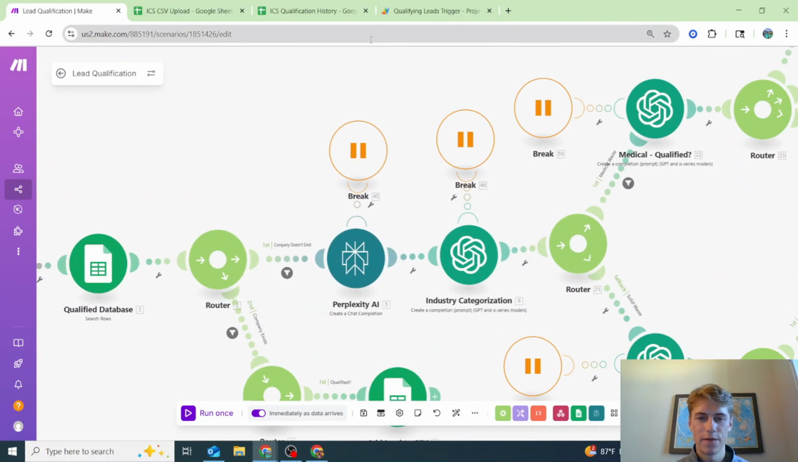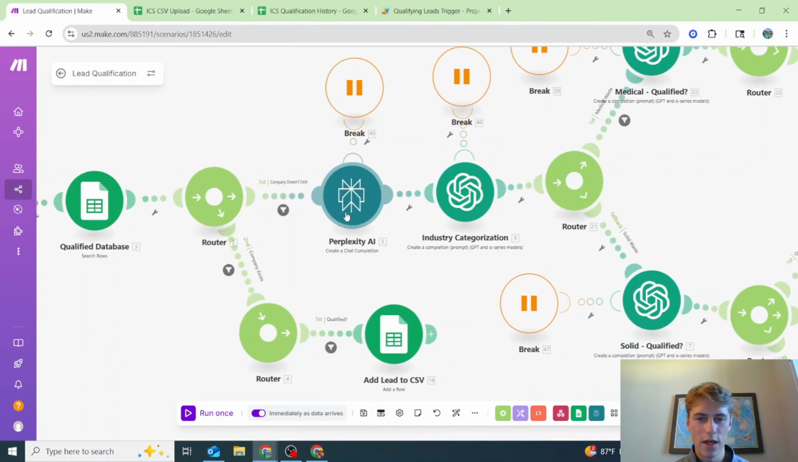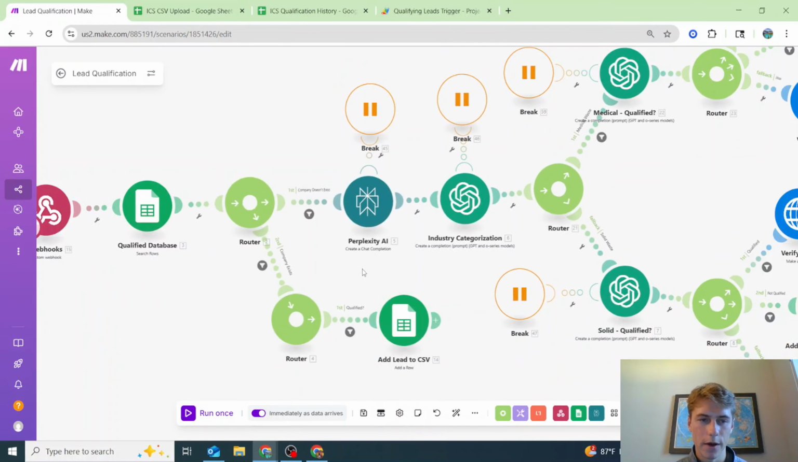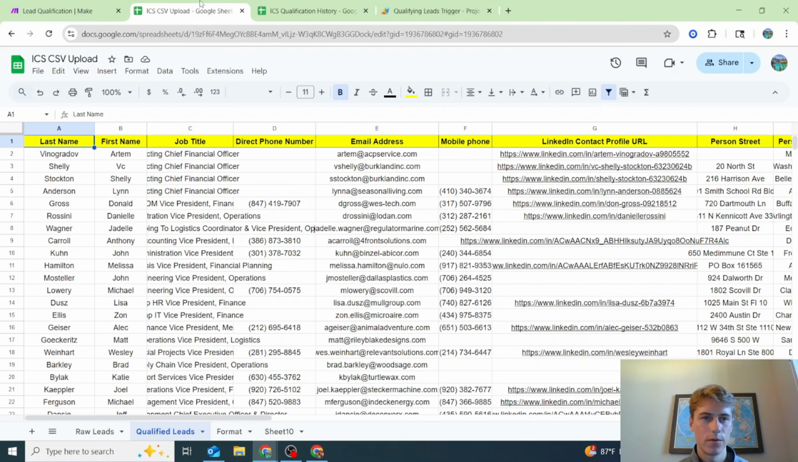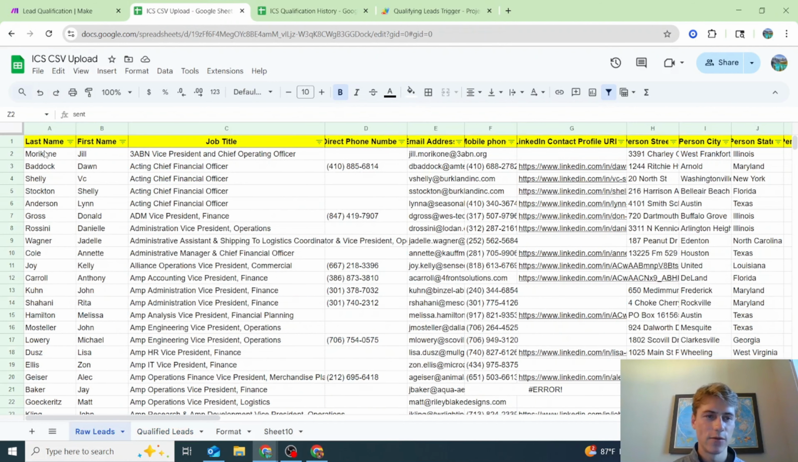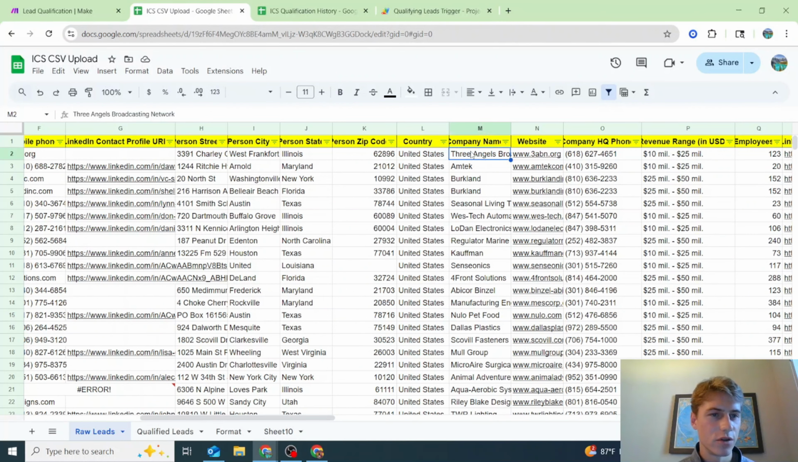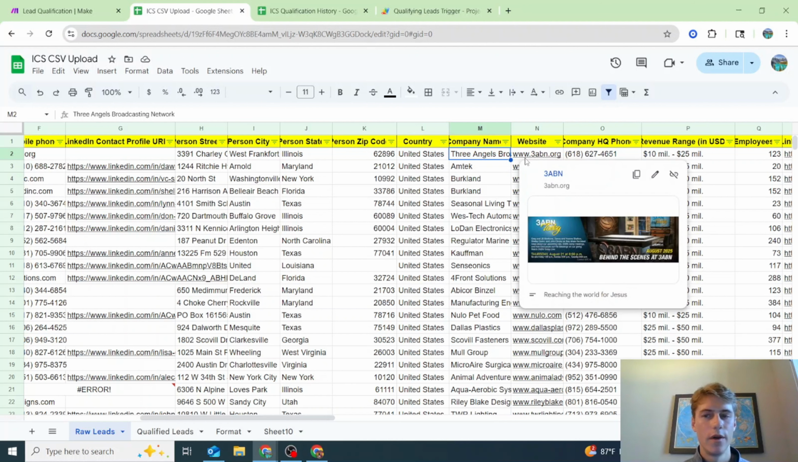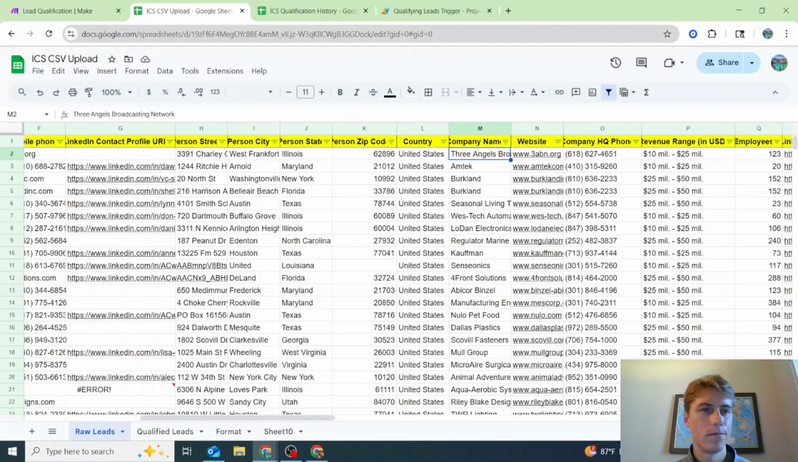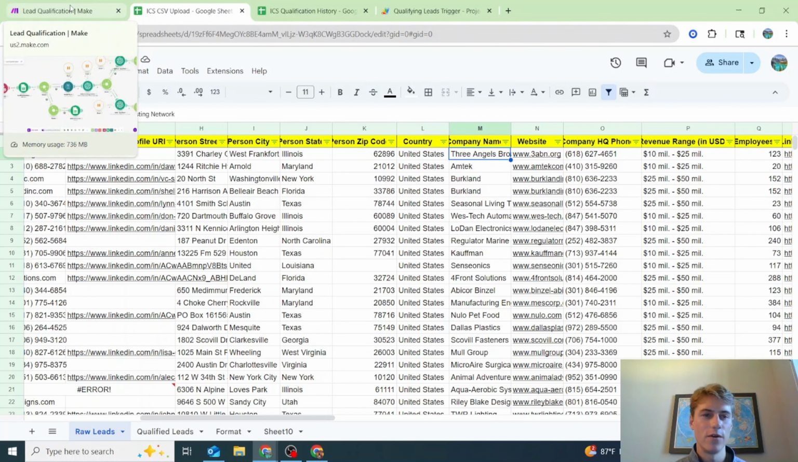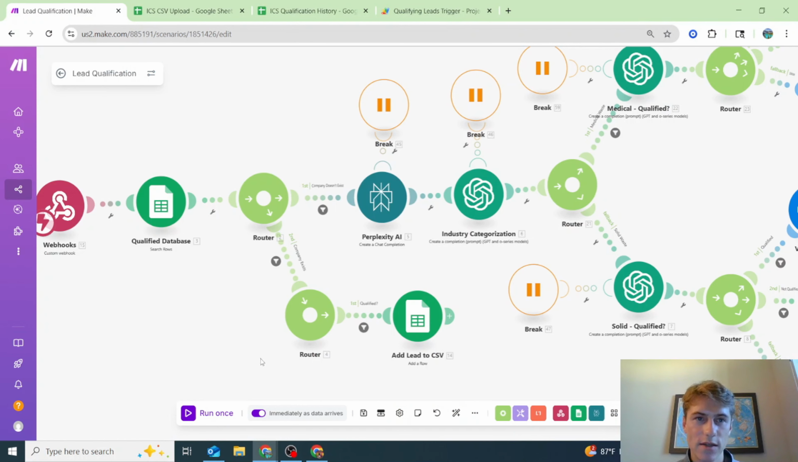Let me not get ahead of myself here. Let's go back to the Perplexity here. So we search a row of a raw leads row. Okay, we got Jill, who works for Three Angels Broadcasting Network at this website. Doesn't sound qualified, but we don't need to do that work. We'll let AI do it for us. The company doesn't exist in the qualification history sheet.